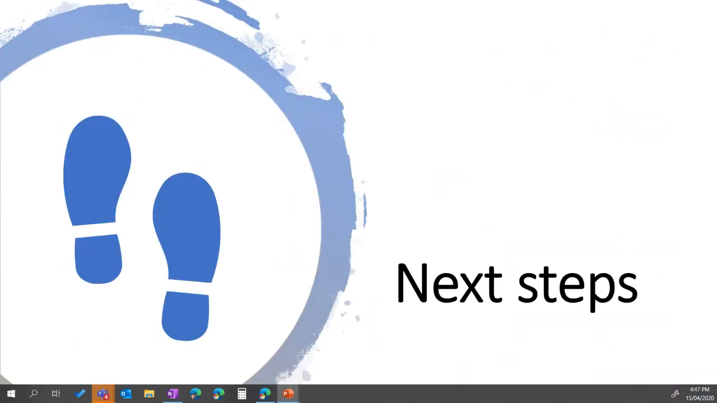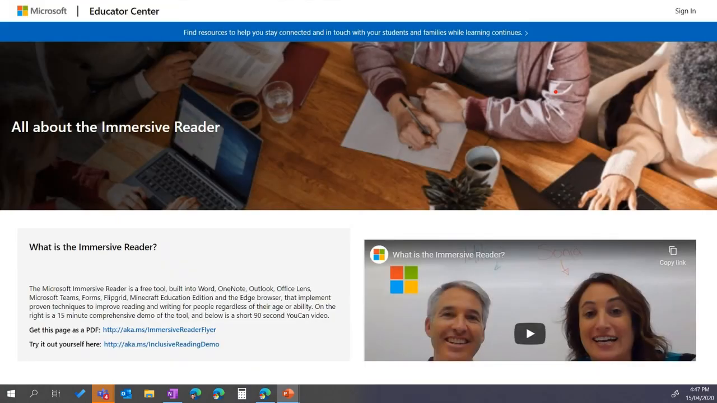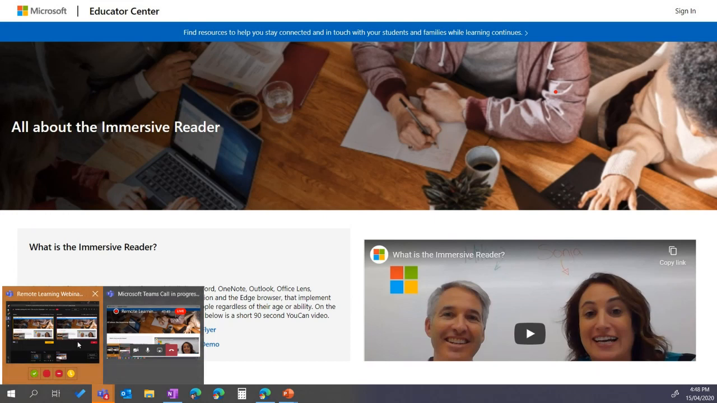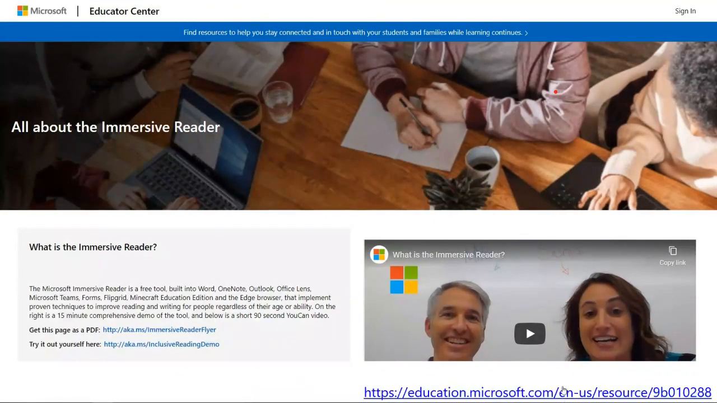All right, we're nearly there. Let's talk quickly about next steps. When you get these slides, you're going to see that you've got these links. We've got this one called All About Immersive Reader. This is a fantastic web page which has everything that you need to know about Immersive Reader, so you can share it with the students, share it with families, share it with colleagues. It's absolutely brilliant, and I do want you to go in and have a look through that.